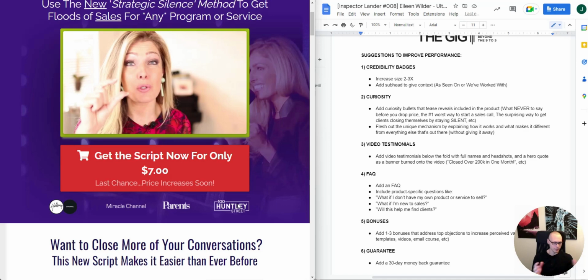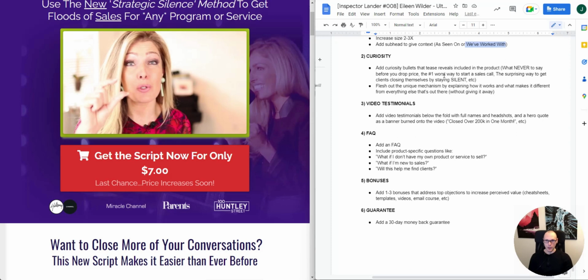So given that, it's okay if they're below the fold, but make them big, make people notice them, and then add a subhead to provide some context, right? Say "as seen on" if they are media outlets where your work has been featured, or "we've worked with" if they're clients, right?